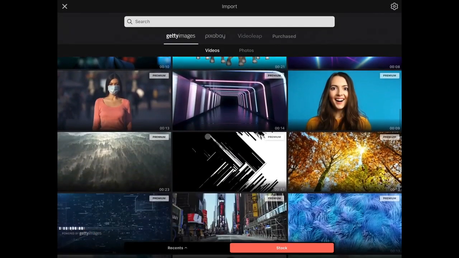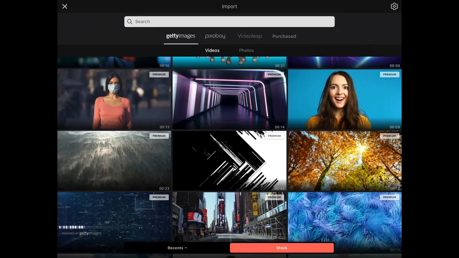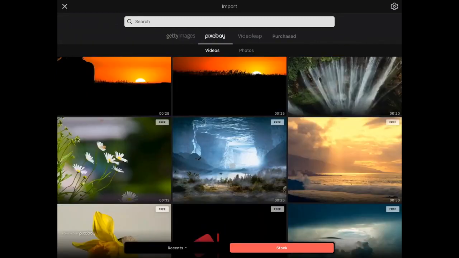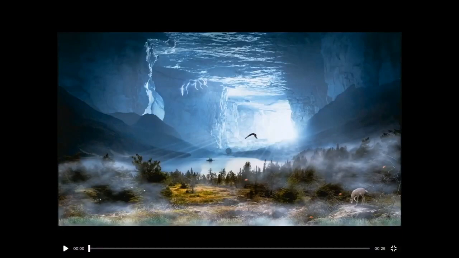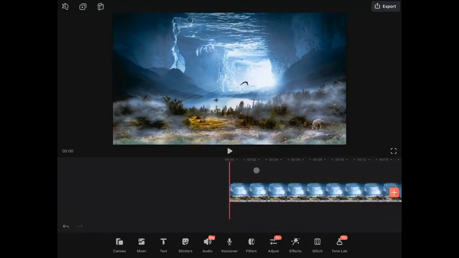For now, let's choose a stock video to play around with and show the different features that are available on this application. So as you can see here, you can view the video in full screen to view the clip, but there's also a standard timeline to edit the clips that you add and add the various features that you want that this application provides.